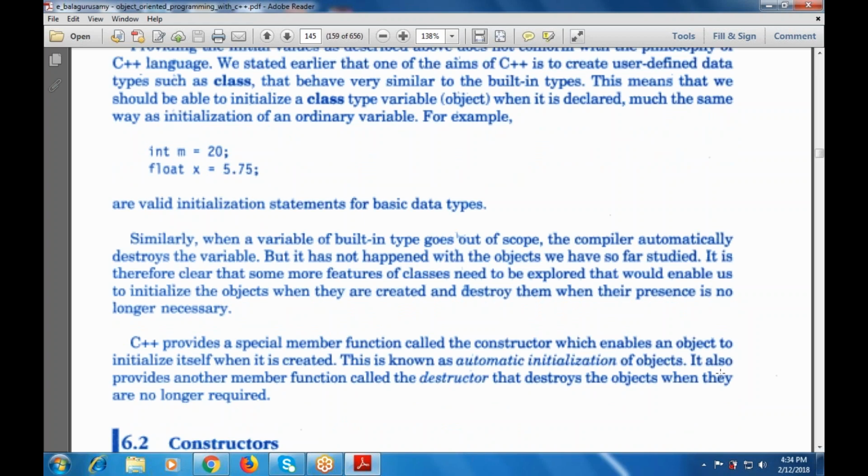C++ provides a special member function known as a constructor that enables an object to initialize itself when it is created. This is known as the automatic initialization of the objects. C++ also provides another member function known as the destructor that destroys the objects when they are no longer required.